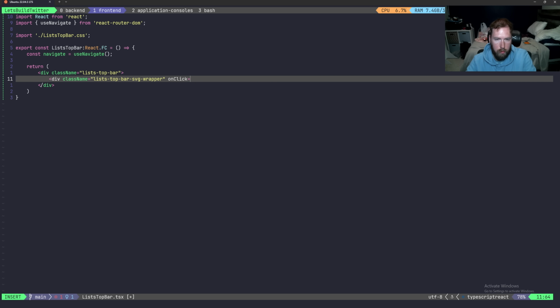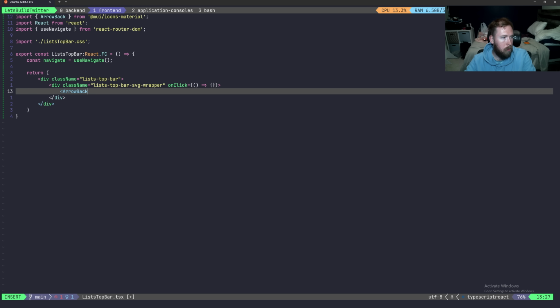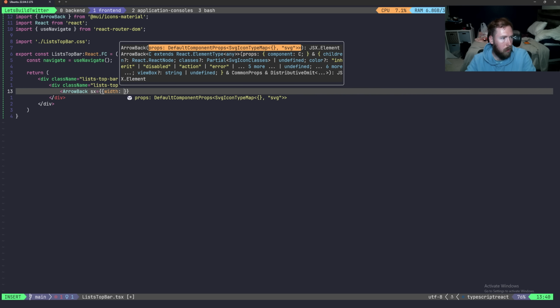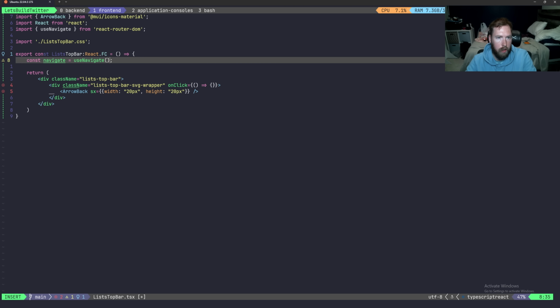On click, we'll set up in a second with that useNavigate. And then we'll go ahead and do this. And then here we're going to have an ArrowBack from Material UI, SX equal to, and then width on this guy will be 20 px. And then we'll have a height on it of about 20 px. Looks good.